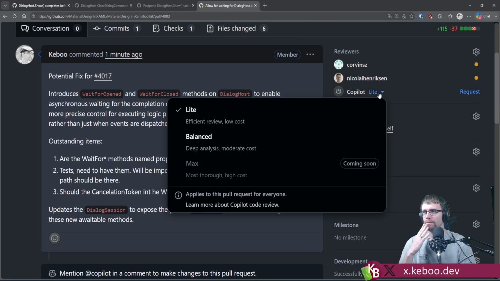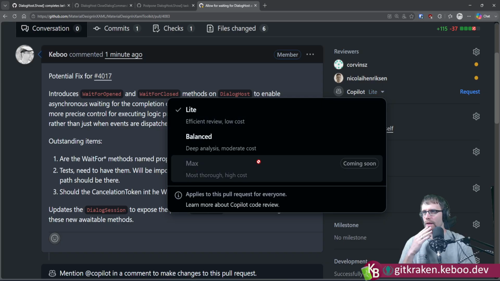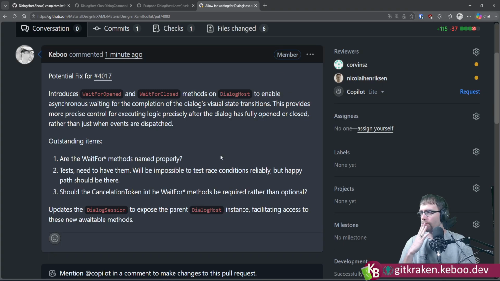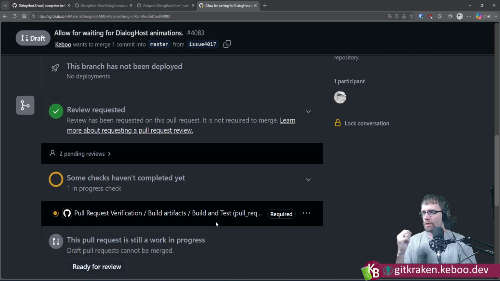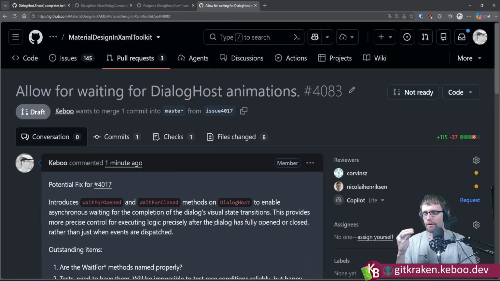Copilot Lite? Huh. I did not know that they even added this. That's cool. No, thank you, Copilot. I appreciate you offering to review. No, I've got other things. I will spend your tokens on a different purpose.